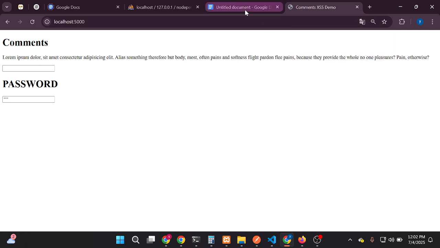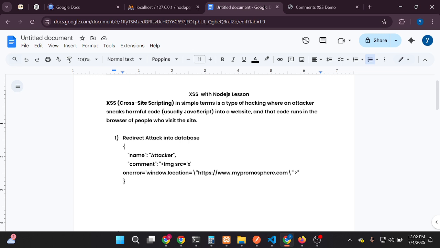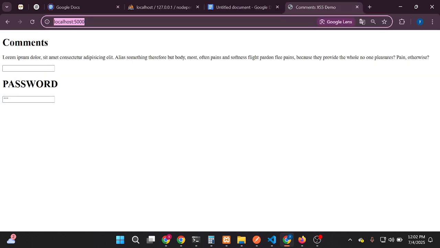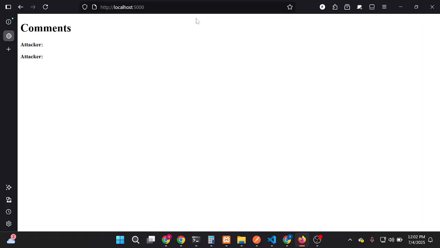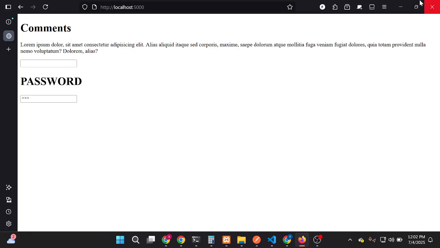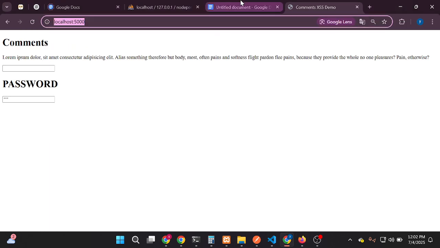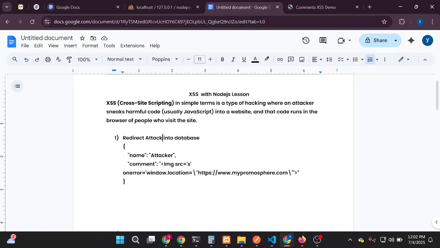So the main goal now is to do a redirect attack. We want to put something into the database, and if anybody goes straight to this website, it will be affected. Let me also open it on my Firefox and refresh so you can see it's also showing here. Now we want to launch an attack on this site.